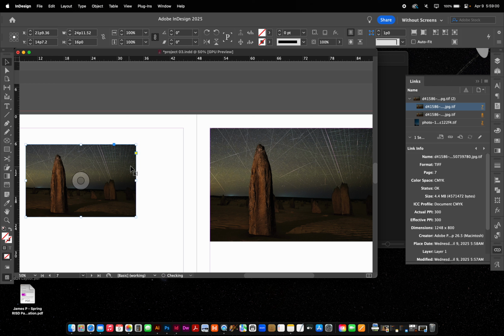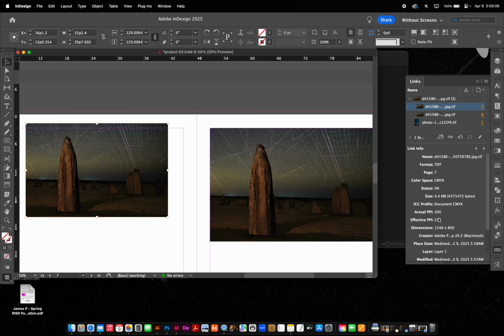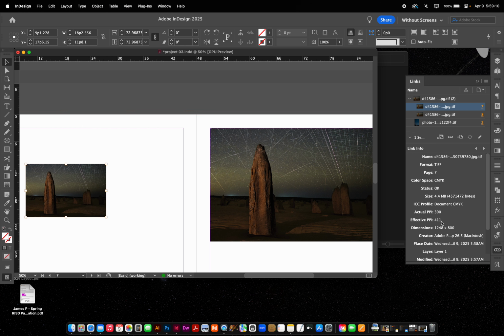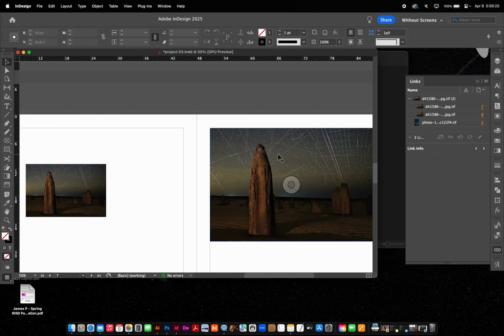So when I increase the size of this, it goes down. If I go smaller than what I need, it's going to go higher. So you always want to try and make sure that this stays above 300. This way, when it prints, it's going to be nice and crisp for you.